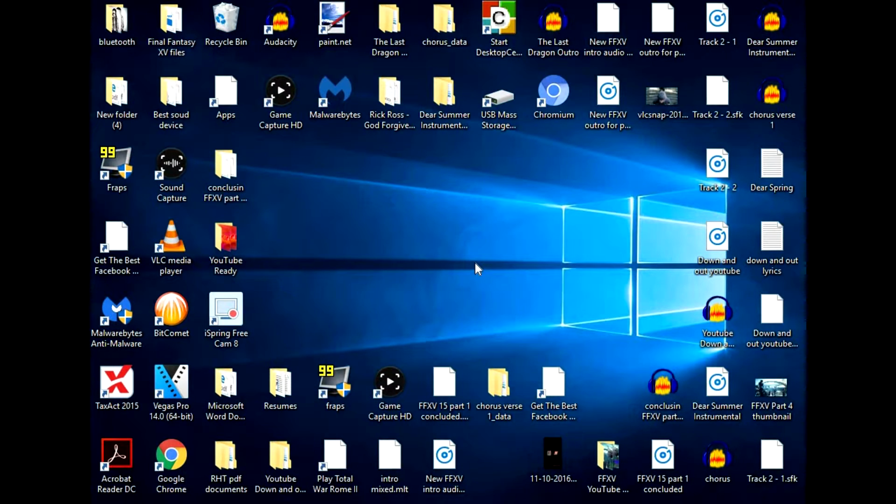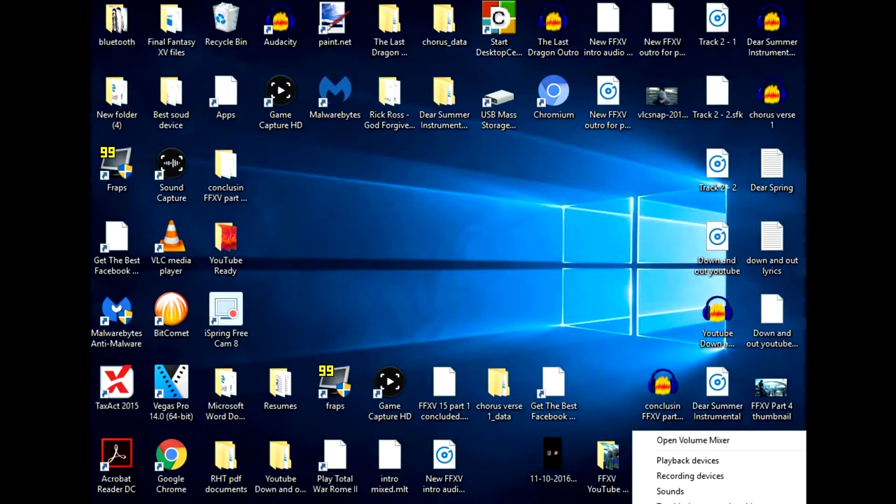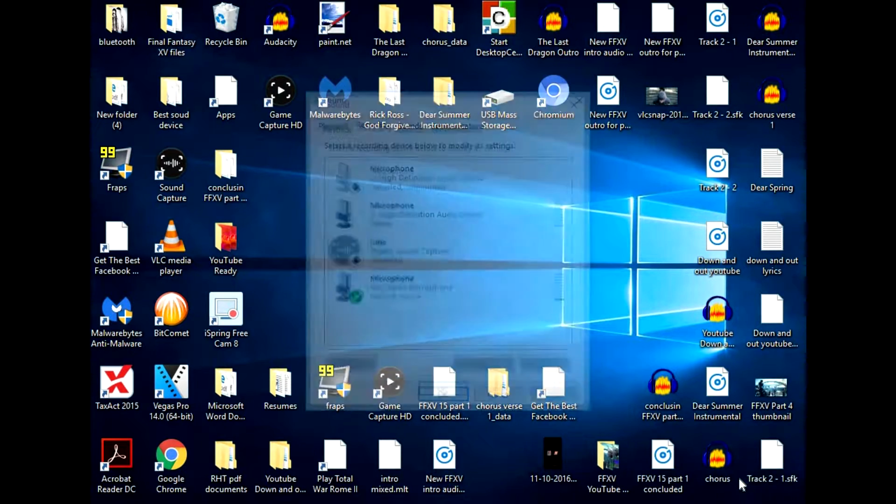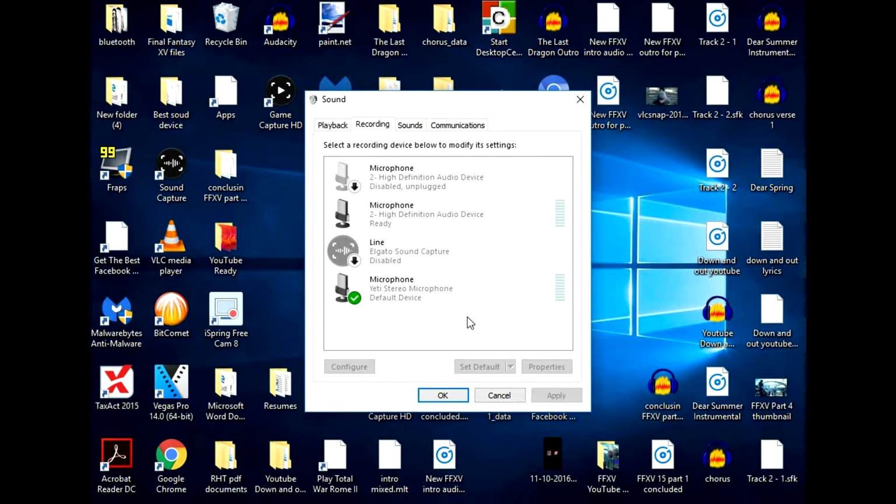Now, when I ran that antivirus, it found the files that were causing the problem and removed them, and I no longer had the problem. This is what my microphone was doing. I'm going to show you guys. Let's see. I'm going to go to recording devices. All right, this is my Blue Yeti microphone right here. As you can see, the green bar moves up and down as I'm talking.